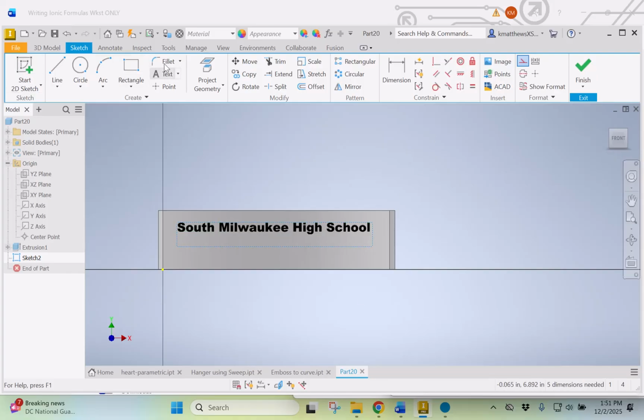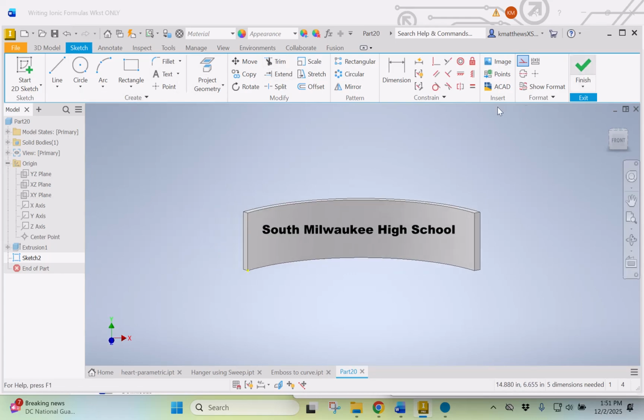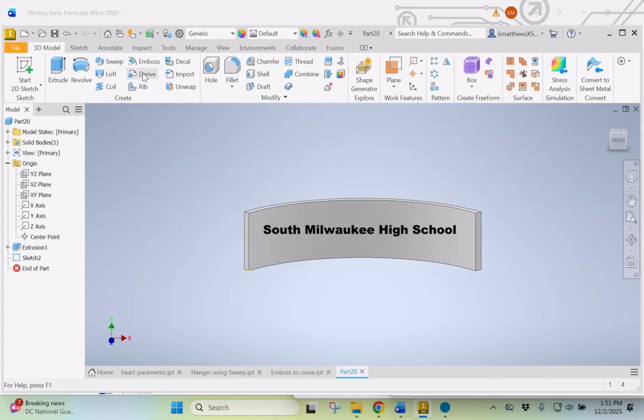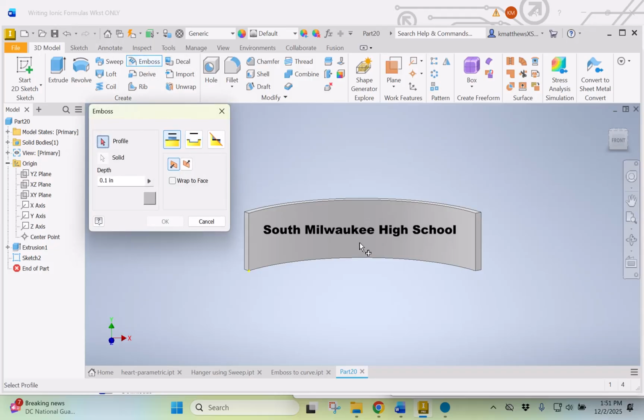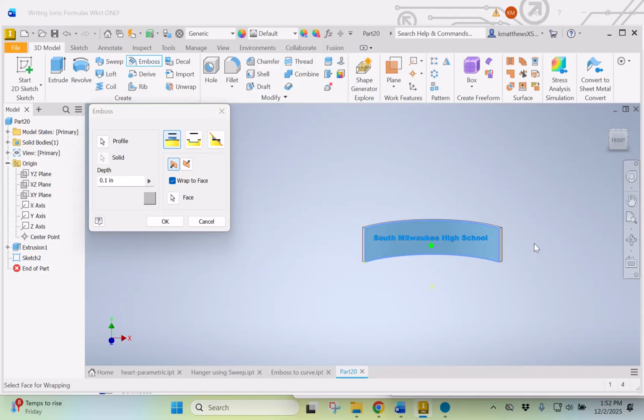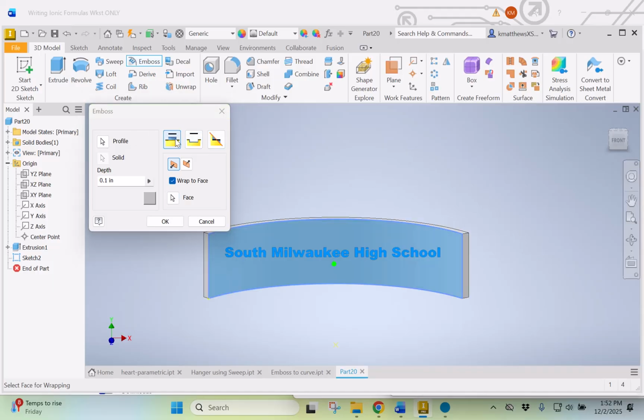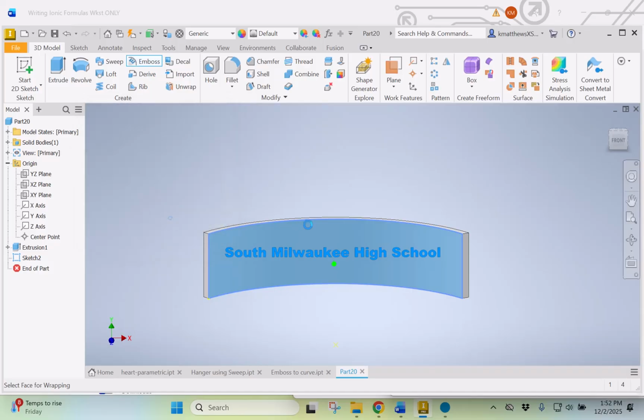Okay, so now what we're going to do is come up here, finish our sketch, and use the Emboss tool. So I'm going to click on Emboss, and the first thing I need to click on is the profile. Then I want to wrap to a face, and the face I want to wrap to is there. And I want it to pop out. Now watch what happens when I hit OK.